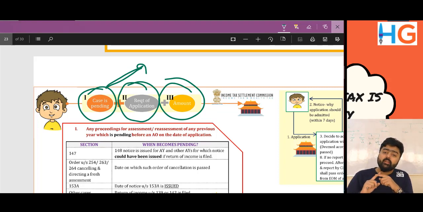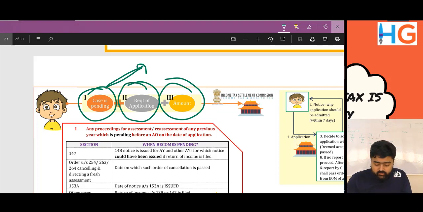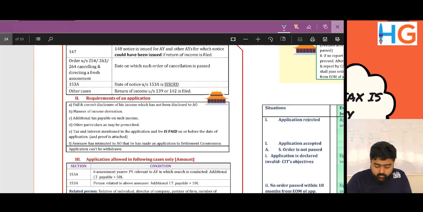So what does he say? I have this amount of income. I've earned income in this manner. The tax on this income is X amount. I'll pay you the X amount, the tax amount, including the interest. Just save me from penalty and prosecution. This is what the assessee says. So the second point comes into the picture, requirements of application.